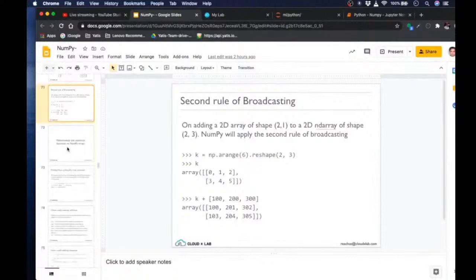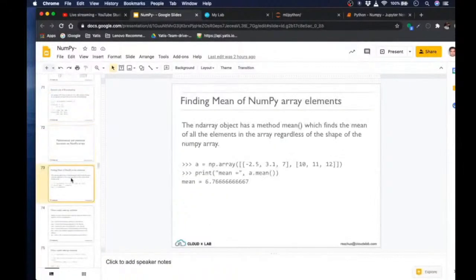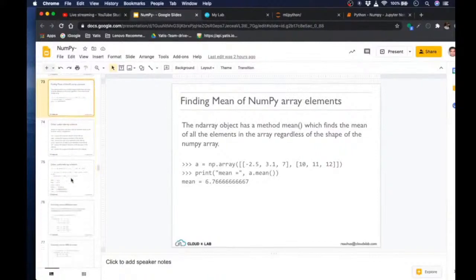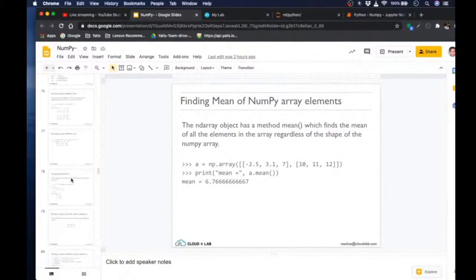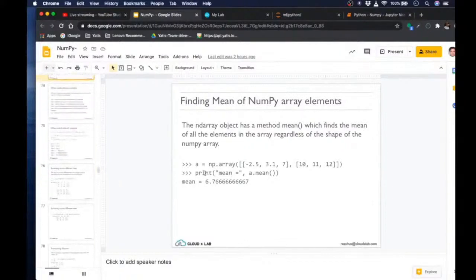So those are the rules of broadcasting. The next thing we'll be looking at is some statistical functionalities which are available in NumPy. As I said, NumPy is good for matrix manipulations, and it has a lot of statistical and arithmetic operations which you can use very easily. We'll just directly do a demo of this. So we can do means.